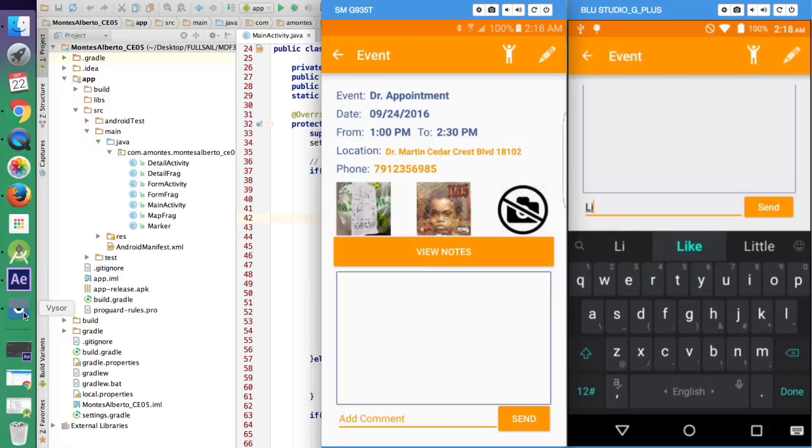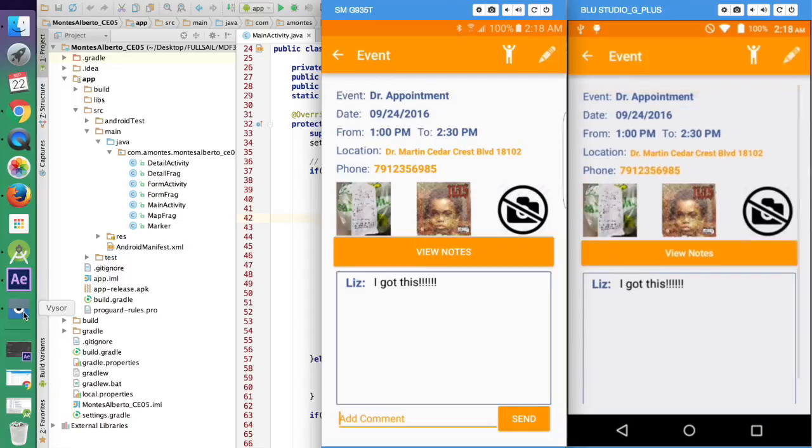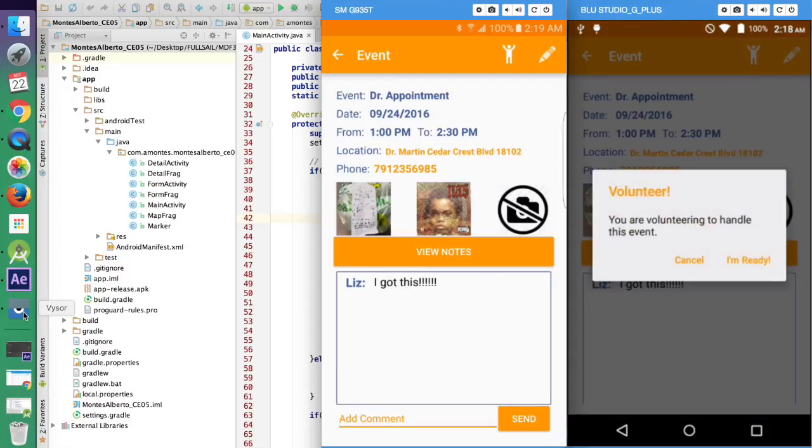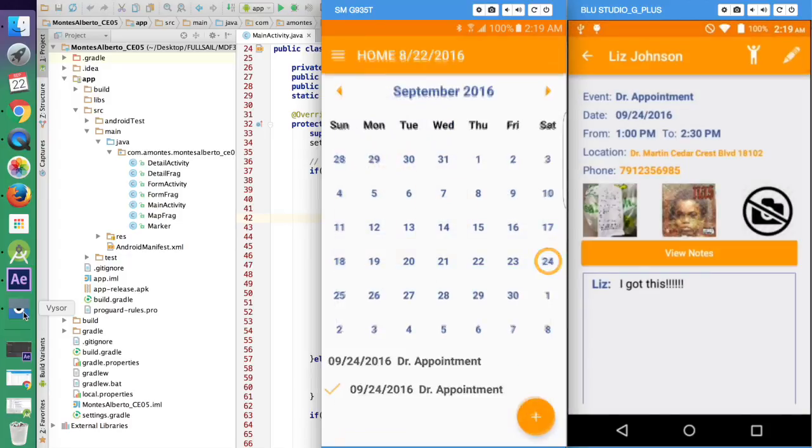that Liz is ready to take this. And I believe it's the same verbiage I use in the application. She can send that and let me know that she's available now, so she can volunteer for that event. Let's go back to the screen here so you can see it. She says, I'm ready. You'll see up top that she has taken over the event. Her name is there. She's now responsible for that event.